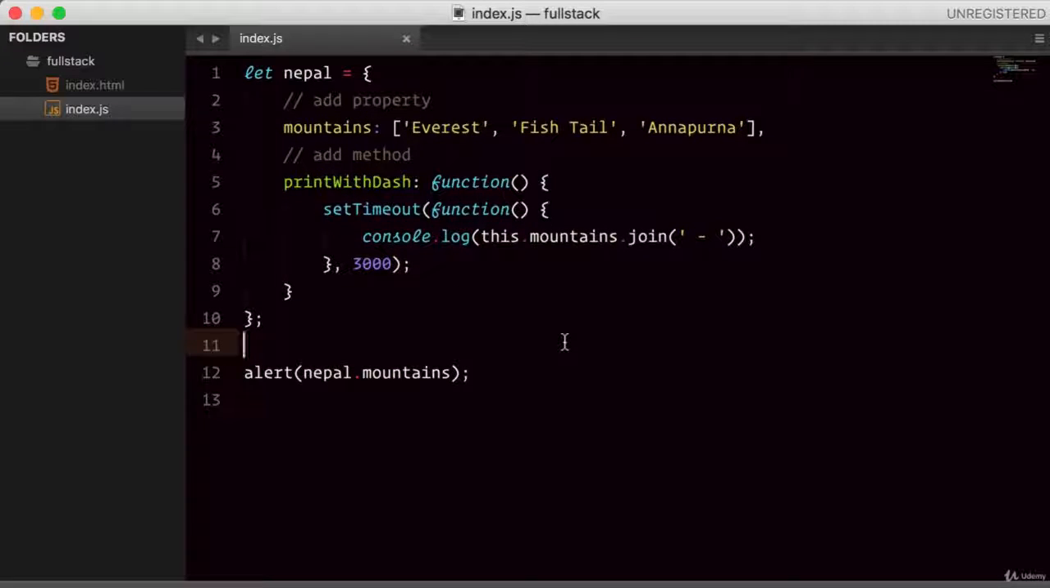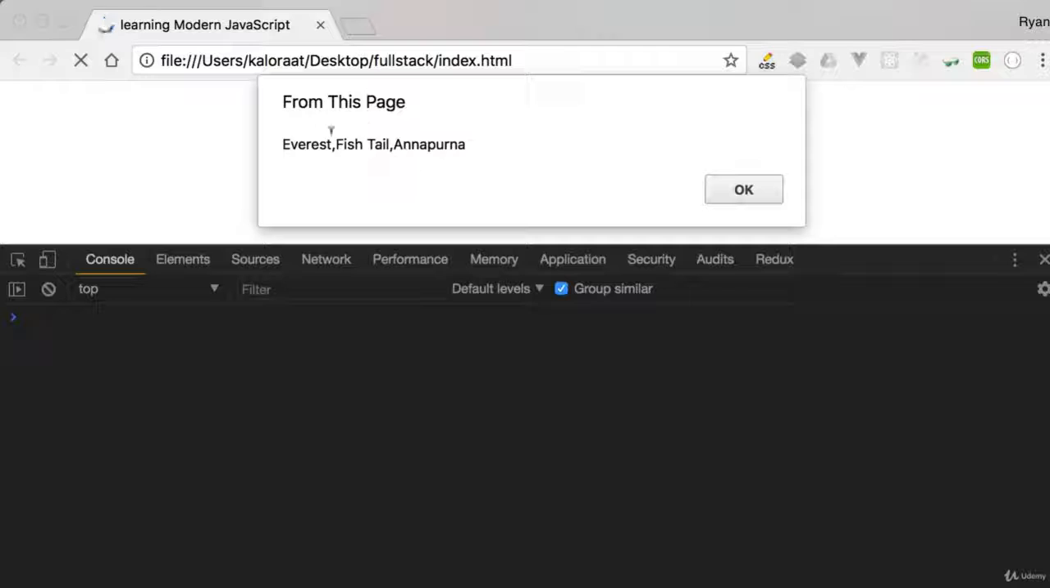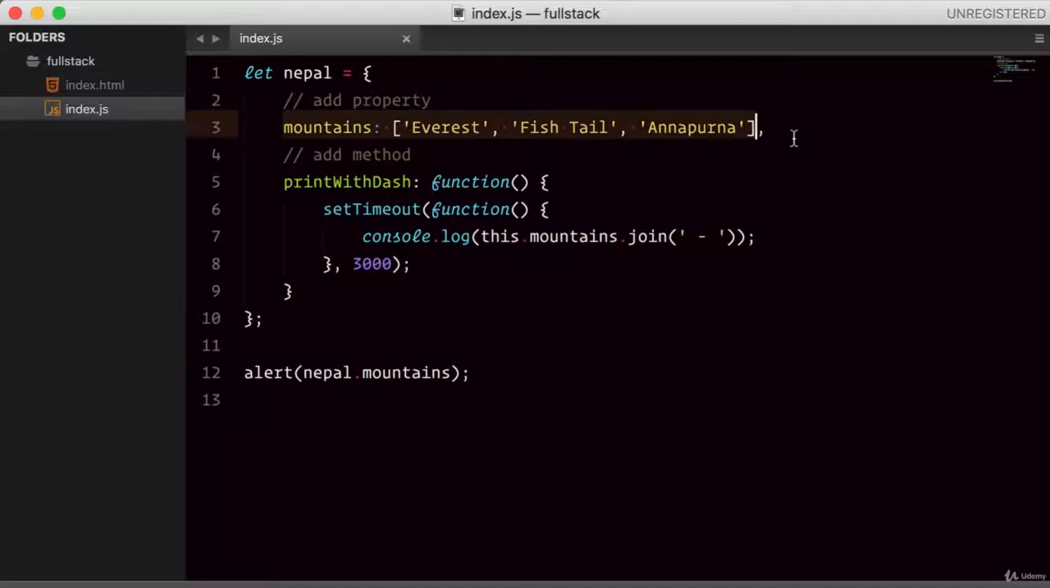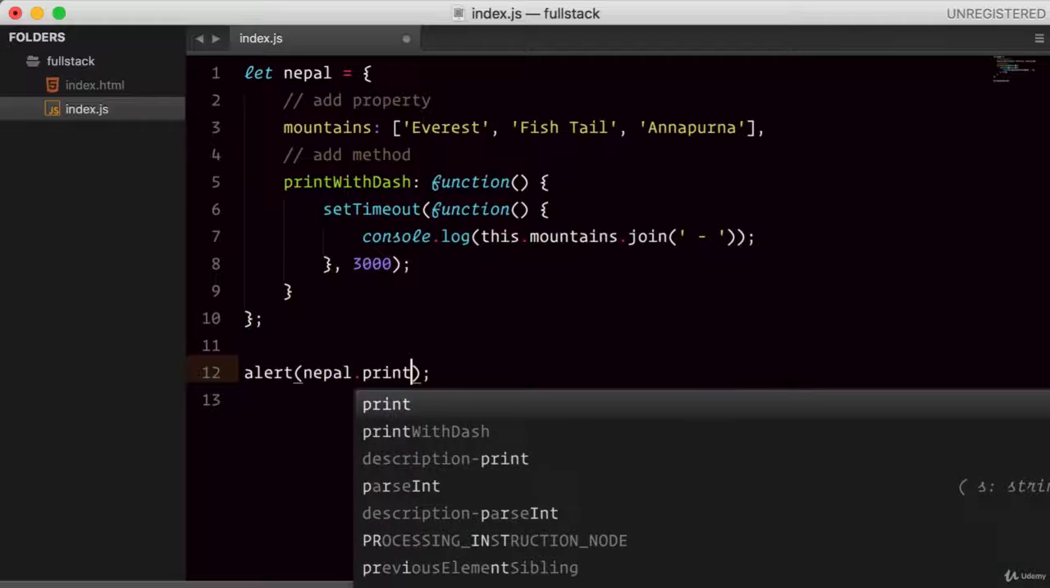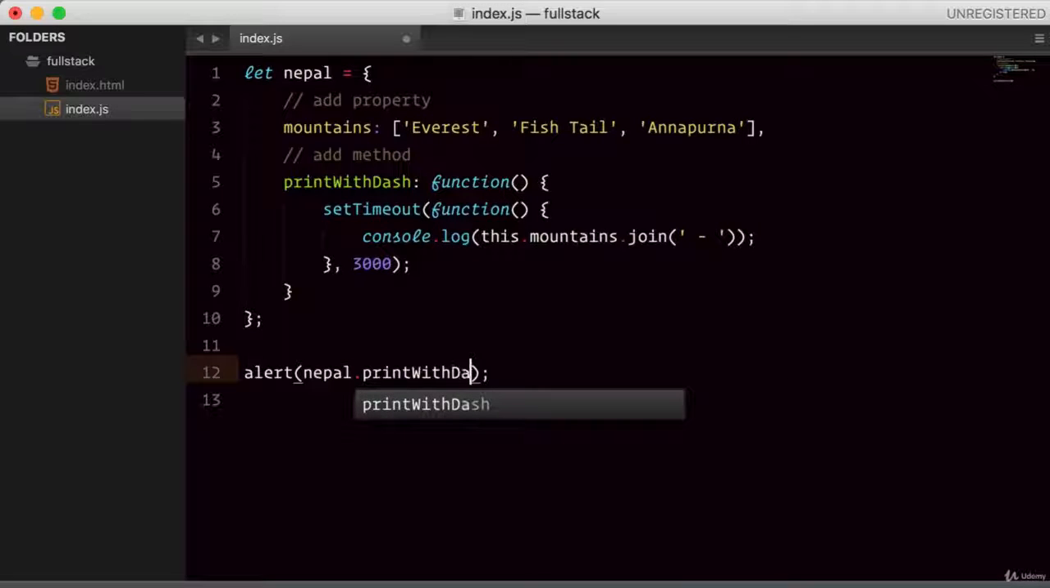Once we save, we can go to the browser and give it a try, and we can see the mountain's name, right? That's fine. That's the array. But what about print with dash? This method, can we access this method? Let's try print with dash.